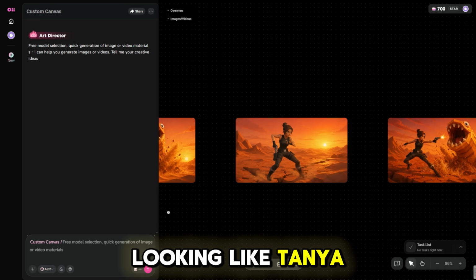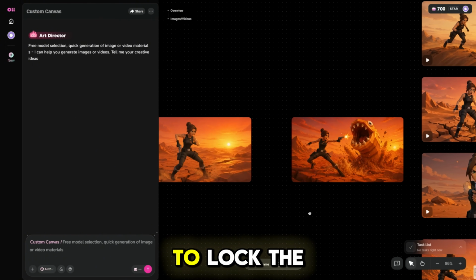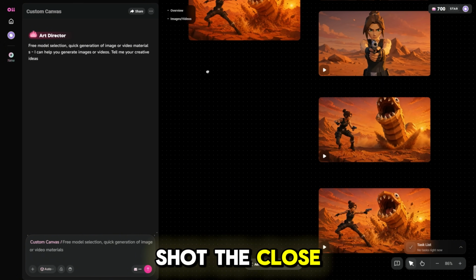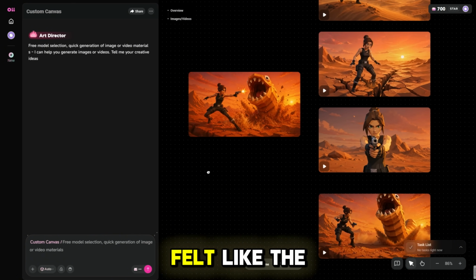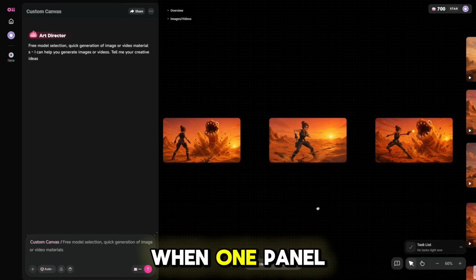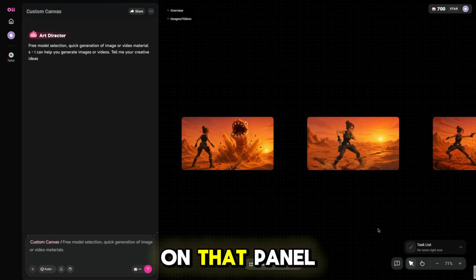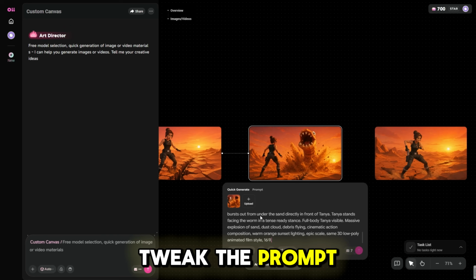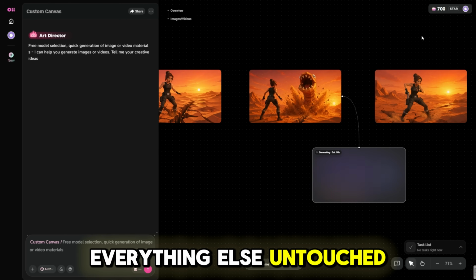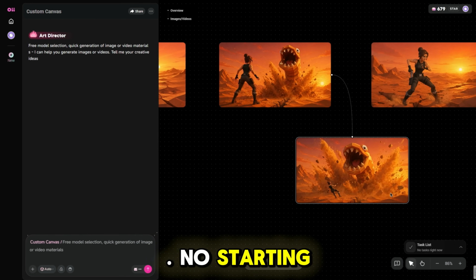Tanya looking like Tanya. Then we used the scene builder to lock the desert environment from multiple angles, so the wide shot, the close-up, and the over-the-shoulder all felt like the same piece of desert, not 3 different planets. When one panel didn't hit, we zoomed in on that panel in the canvas, tweaked the prompt, regenerated just that shot, and left everything else untouched. No gotcha loop, no starting over.